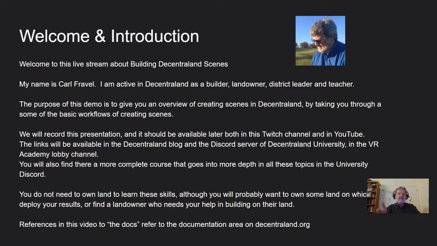I do have slides for some of this to guide us through it, but there's going to be a lot of action on the screen. The purpose of this demo is to give you an overview of creating scenes in Decentraland by taking you through some of the basic workflows of creating scenes. I'll show you some of the tools and some of the ways that I work.